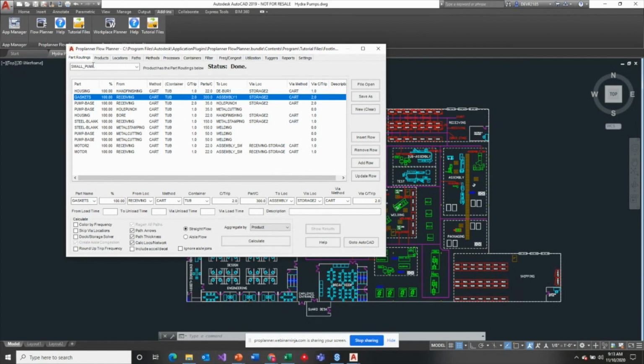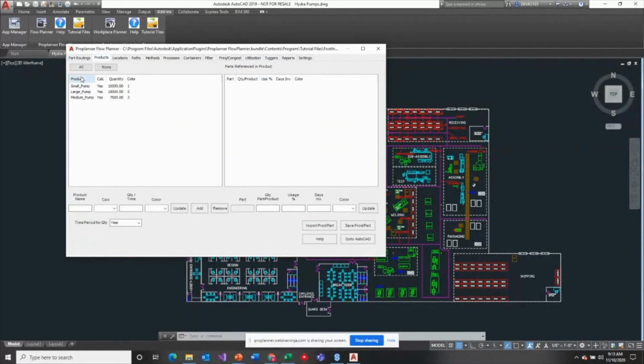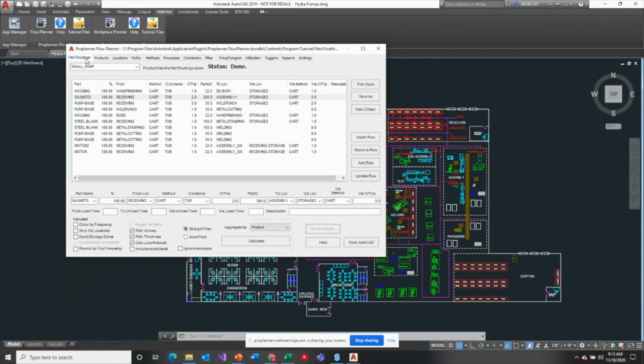Now that's important because if I go to the products tab, in the products tab, I have a total quantity that I want to move per unit of time, in this case, a year. So if I need to move 10,000 of this small pump, and these housings or gaskets are actually 2 per, that means I need to move 20,000 gaskets. Then I come into here, I need to move 20,000 gaskets. I can move 600 at a time. So it takes the 20,000 divided by the 600, and I have my number of trips.